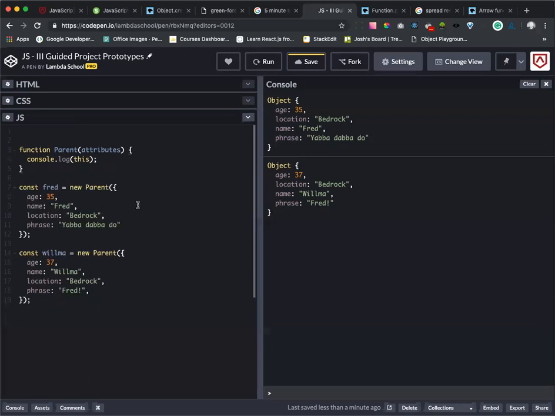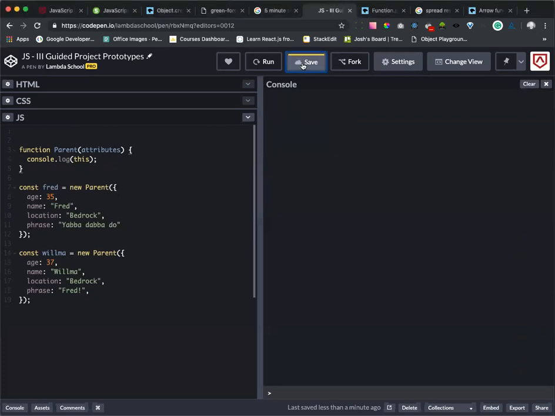Or where will it go? What do you think is going to happen here in this console log? Don't run the code. Just think with me. Okay, so I'm seeing object and I'm seeing parent. Let's see. Save and run.